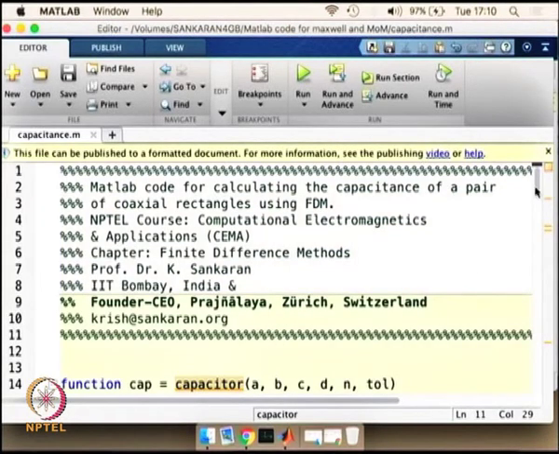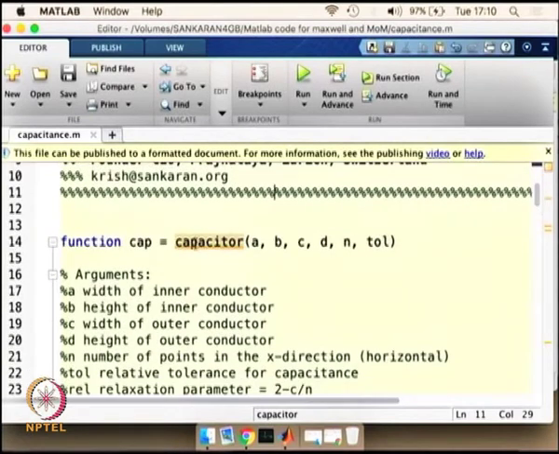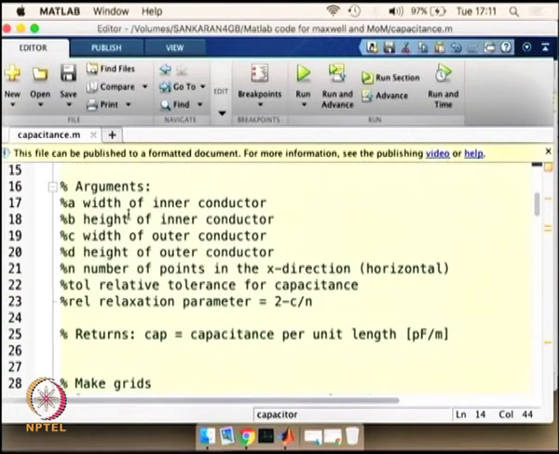The code accepts certain inputs: A, B, C, D, N and tol, and we have described these inputs as follows. A is the width of the inner conductor, B is the height of the inner conductor, C is the width of the outer conductor, and D is the height of the outer conductor. N is the number of points in the x direction, the horizontal direction.